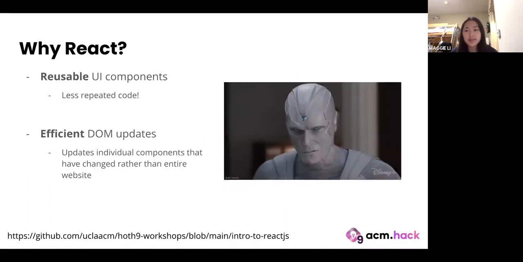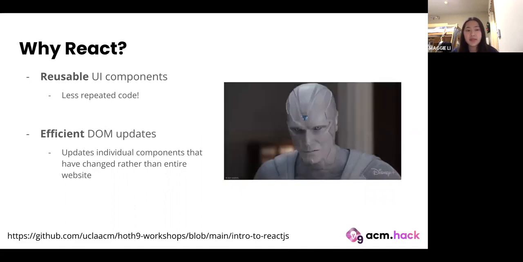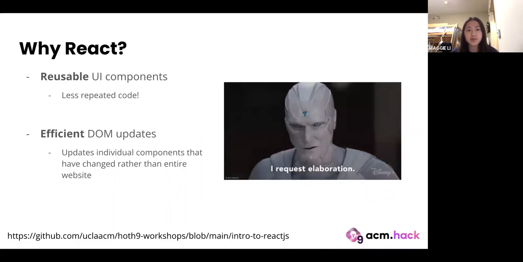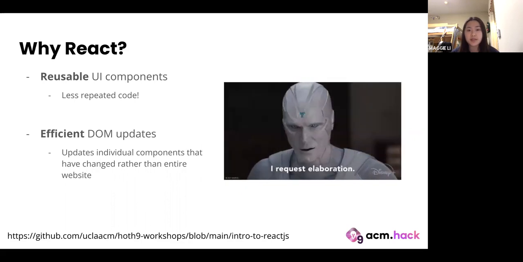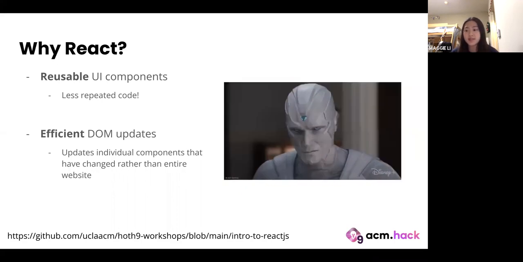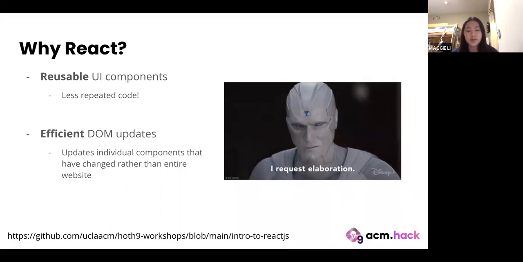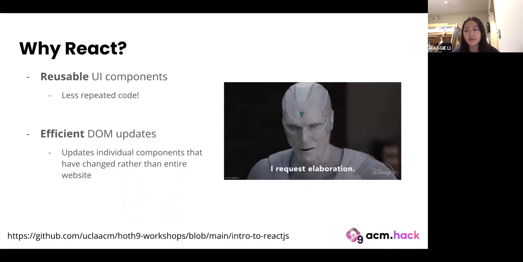So you may be asking, why React and why is it so popular? The main reason why React is super useful is because it allows us to have reusable UI components. And obviously this means less repeated code. On top of that, React allows for really efficient DOM updates, which just means that it is super efficient when making changes to the code because only individual components that have changed will be updated rather than the entire website every single time.